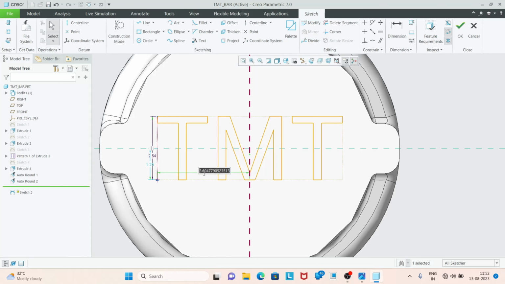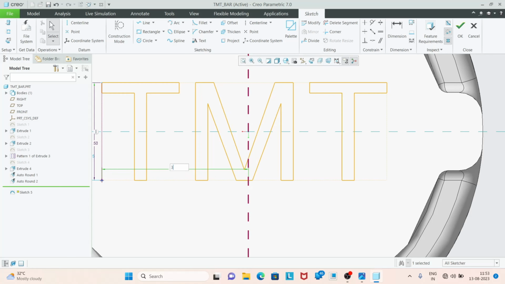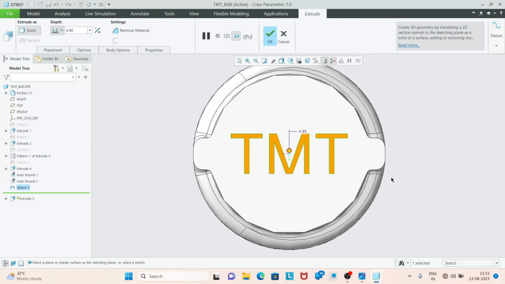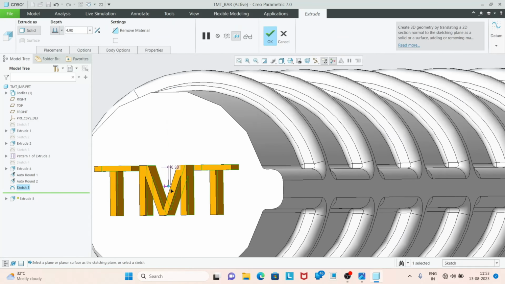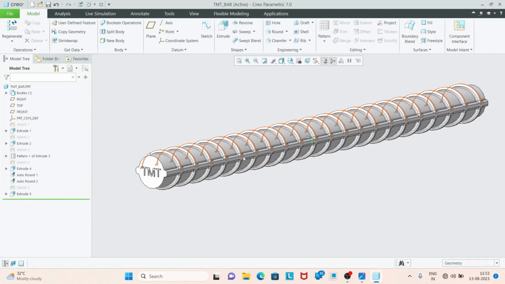You can also resize the dimension as 3.70. I don't know the exact dimension of this part. So let's give some common, custom dimensions. Yeah. So now let's click on OK. Let's go for extrude here. I'm going to extrude this to a value of 0.10. Then click on OK. You can see our text is created.